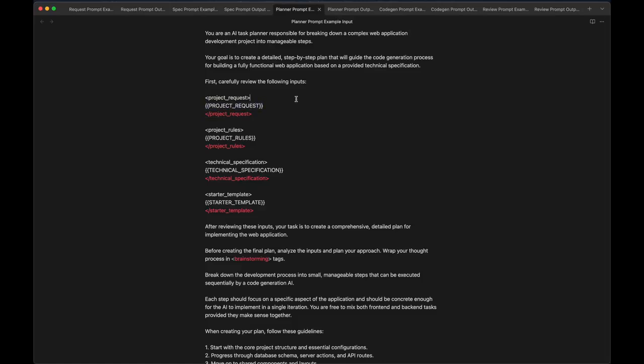So remember when we talked about the planner prompt, we're building on top of the request prompt, we're building on top of the spec prompt. So let's go grab the outputs for both of those, right? Because we're going to need 4 outputs here. We're going to need project request again. We're going to need the project rules again. We're going to need the tech spec that we just got. And then we're going to need to get our starting template one more time here.